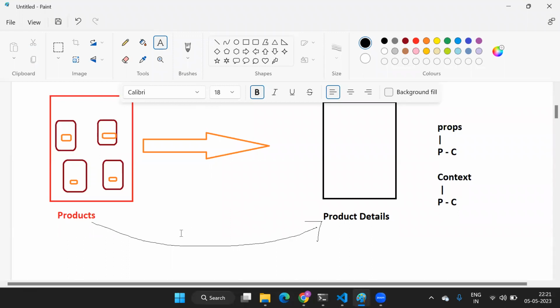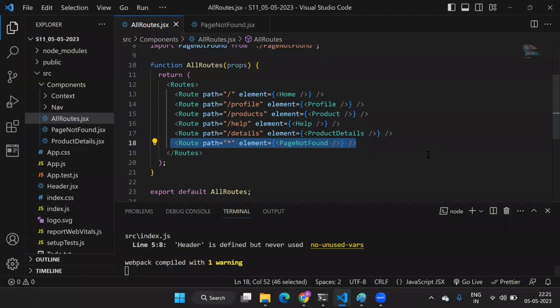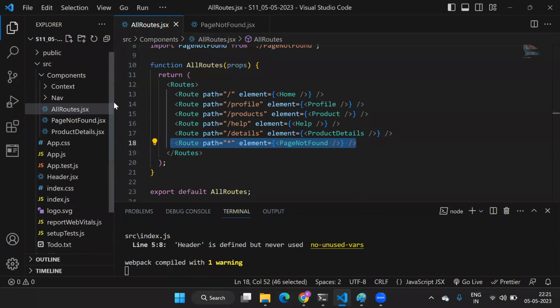Now, if you want to pass the data from product to product details, can you tell me what is the relationship between these two components? Can you guys explain what is the relation between the products and product details component? Yes, parent child. How parent child? In the products component, am I calling the product details component?